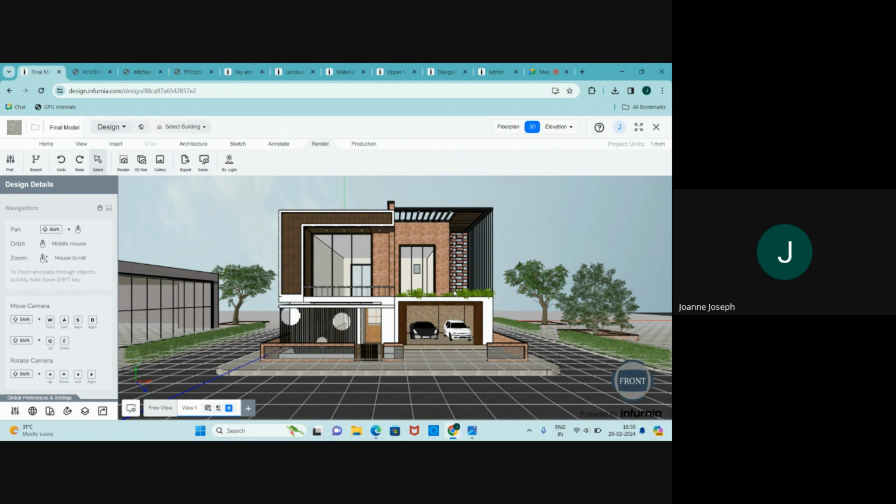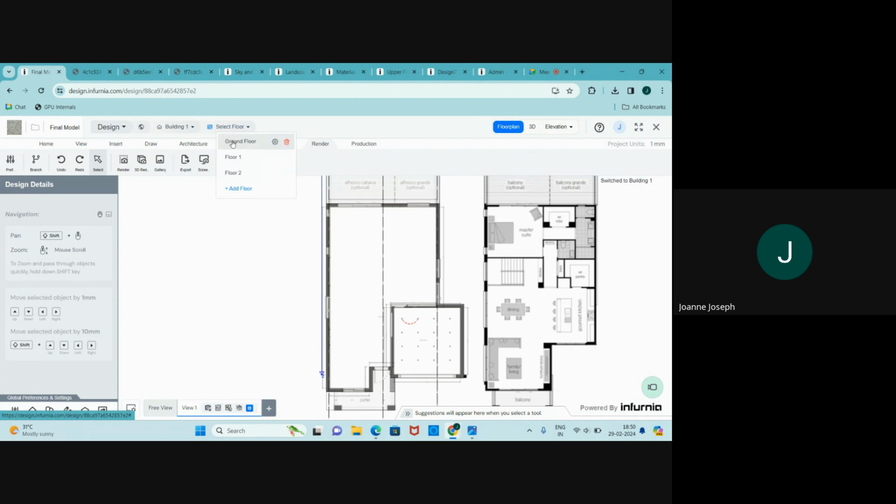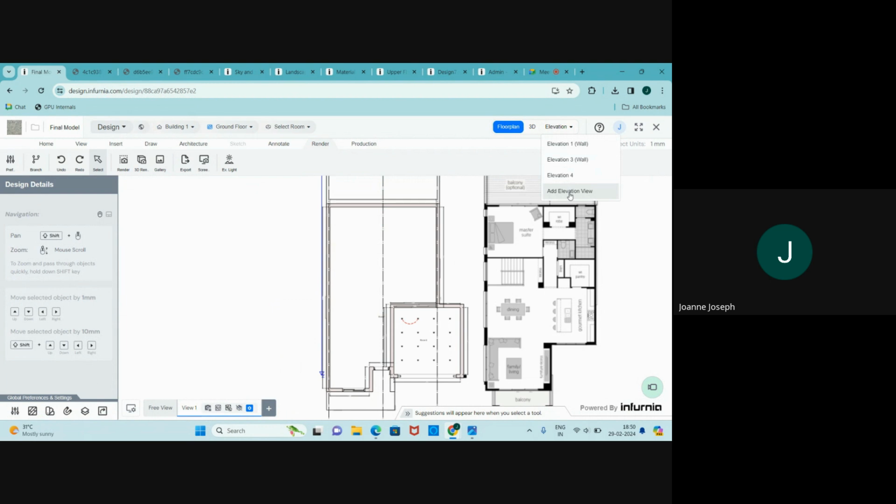It depends on where you're placing your elevation. I'll just show it. So in floor plan, now let's say once again I go to the ground floor and I just want to place an elevation somewhere. I am going to click on elevation here and I'm placing an elevation view cutting across this garage, for example. So I'll place it here.